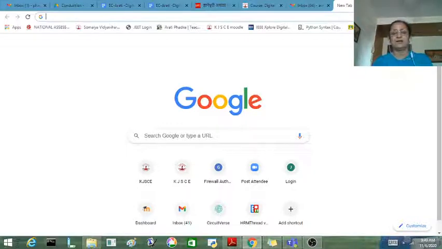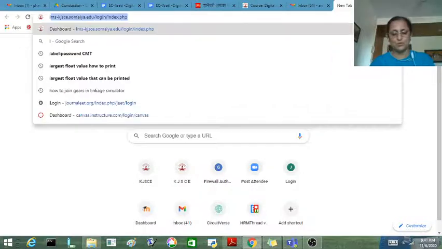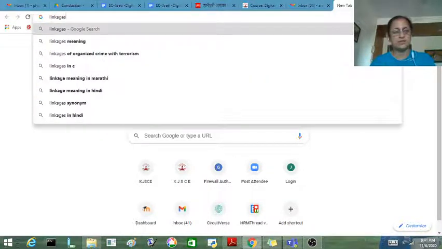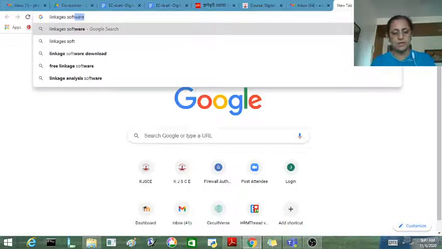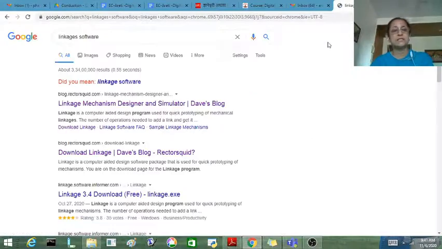Good morning, everybody. What we will do today is see how to download Linkage and how to use a software which is used for designing and simulating a variety of link mechanisms. Okay, so what I'm typing here in Google is linkage software, or something like linkage designer.